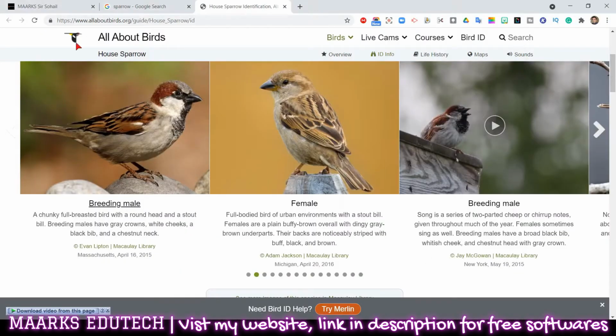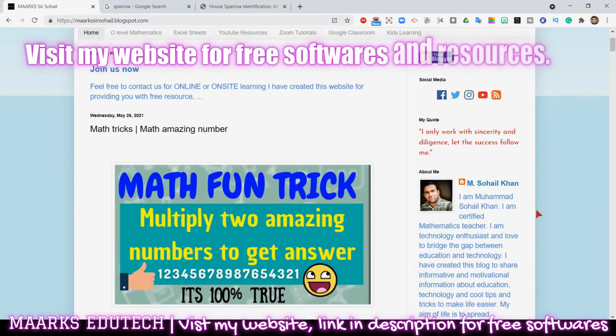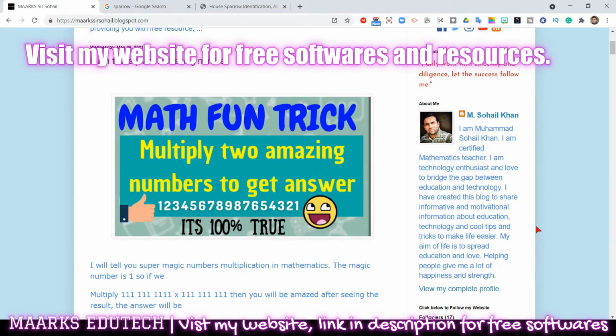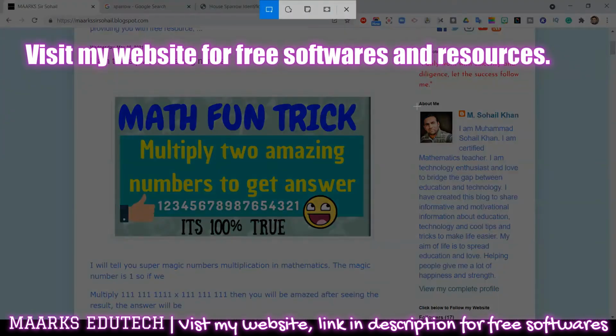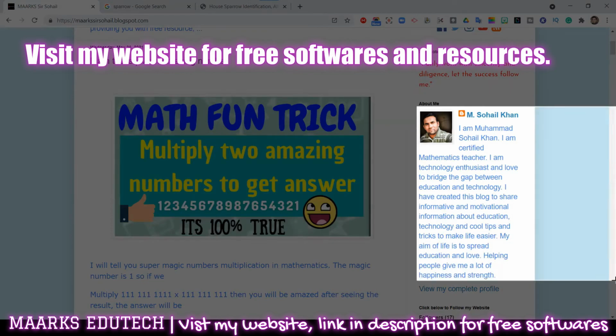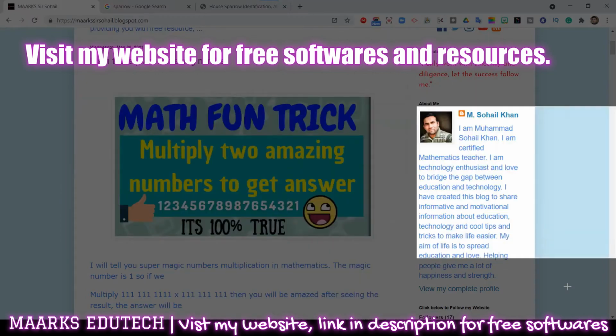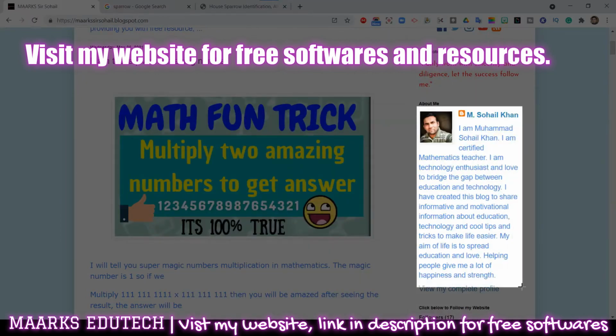I'll give you one more example. For example, this is my blog website and I want to take a screenshot of this portion. So I'll simply press Shift Windows S and I will select it. You can select the entire screen. It's easy for you. No matter how much you want to select, you can select it. So right now I want to select only this portion. So I'm just selecting it.